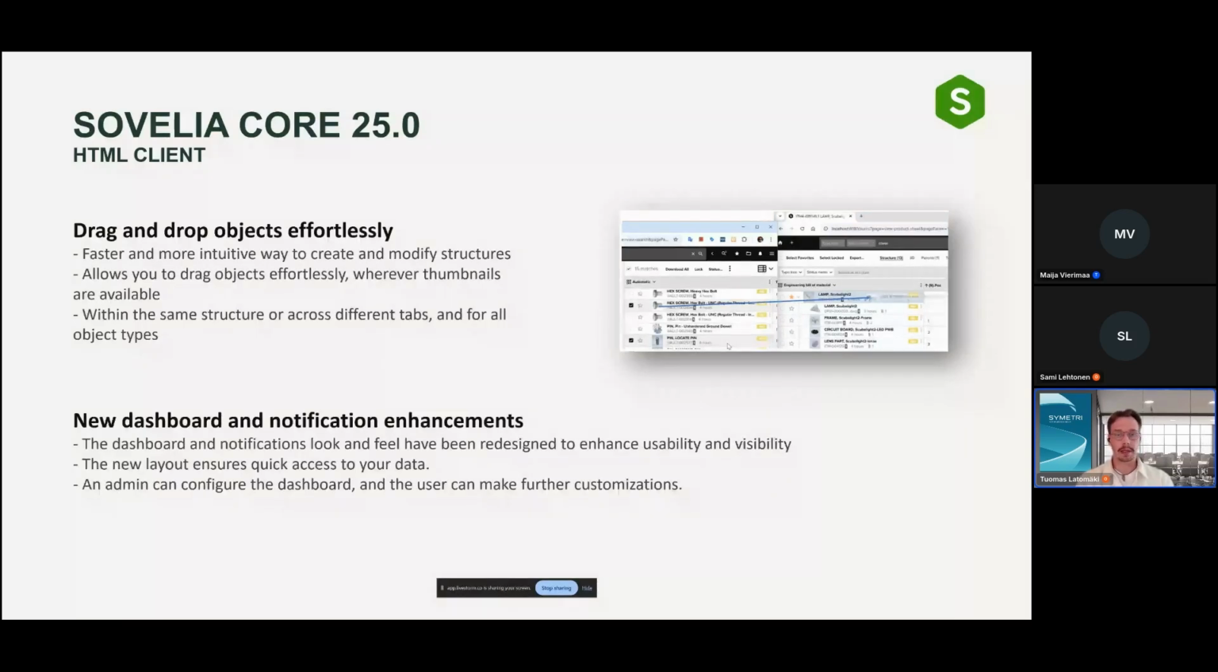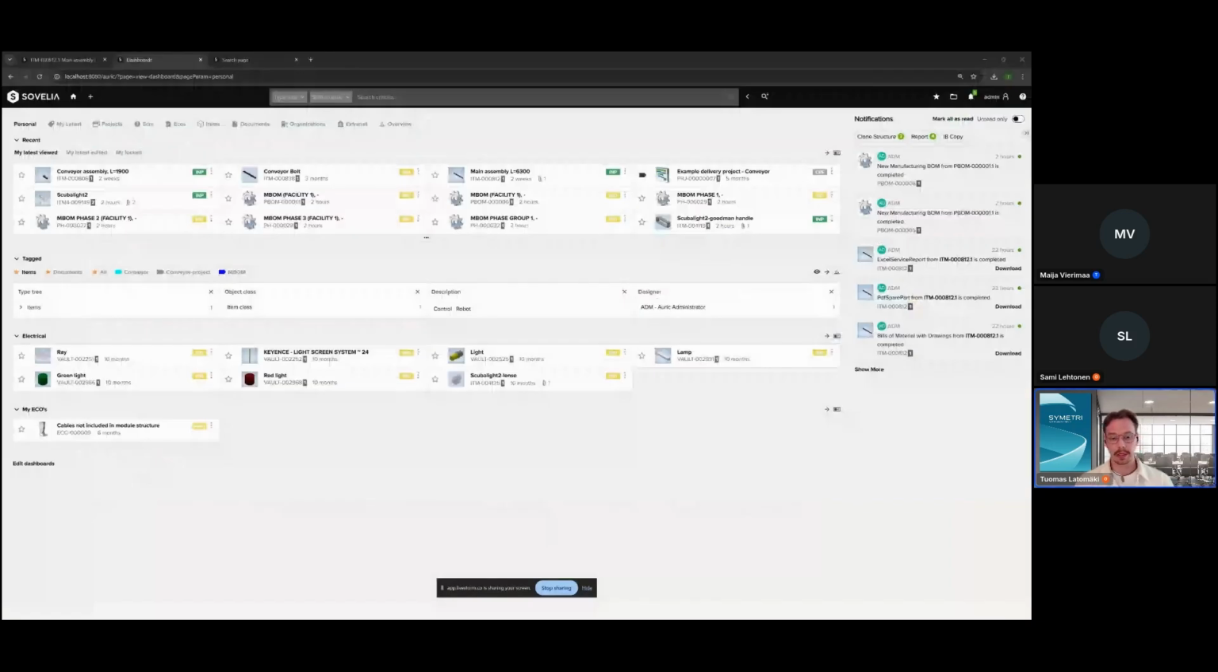Another usability-related feature is the new dashboard layout and some enhancements to the notification side. It's a little bit redesigned, with a few more configuring options available, mainly to ensure that you can access all the needed data at one glance. But at this point, let's jump and see the application side.